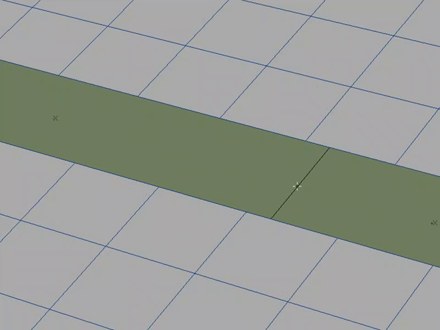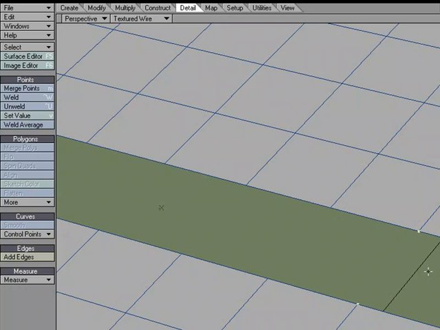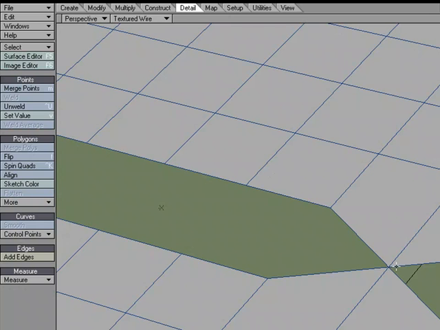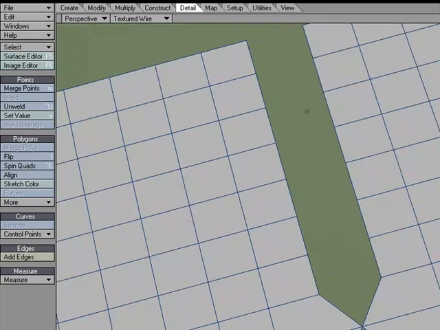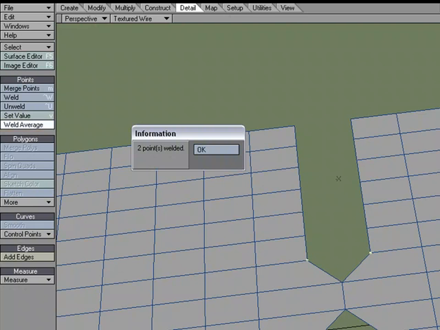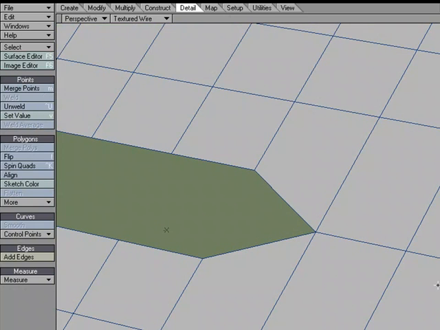I can also use the Weld Average. If I select this point and this point, it doesn't matter which point I select in order, because if I use Weld Average, found under Detail, Points, Weld Average, it's going to find the middle point between the 2 points. It's going to find the average. It's going to look at both points and go, what's the halfway point, so that I can merge to that. If you wanted to seam this up, that might be the way to go. We'll just weld average.